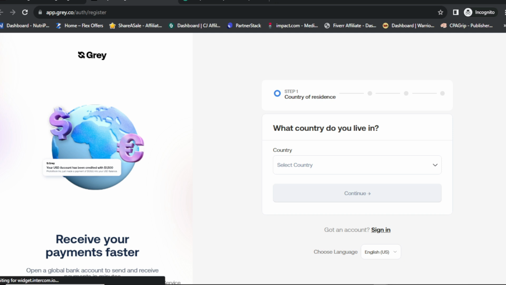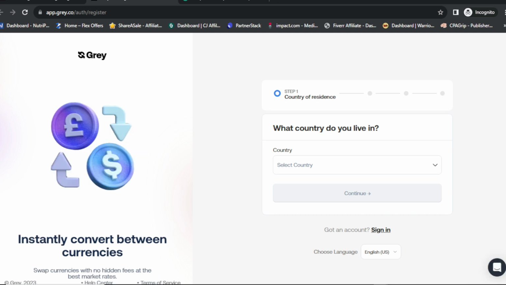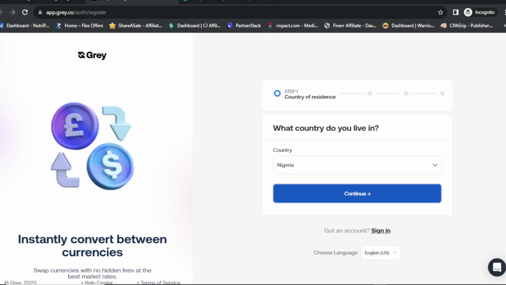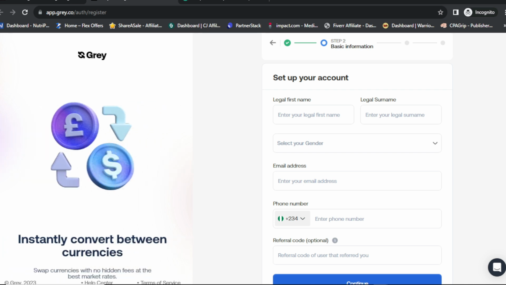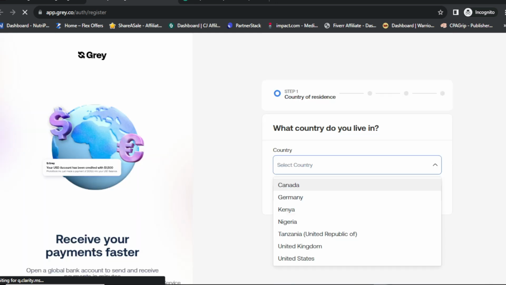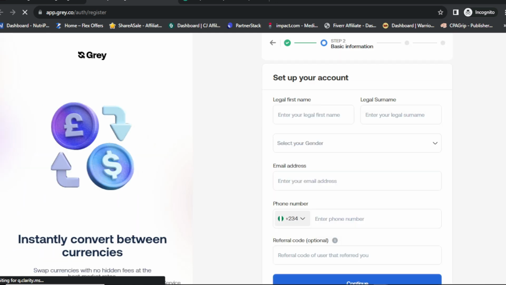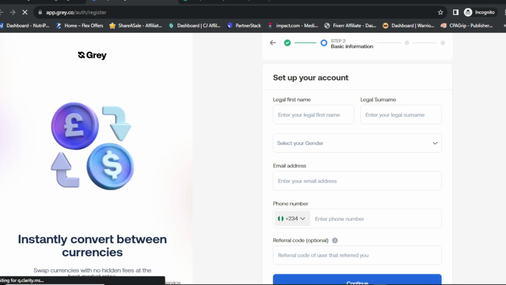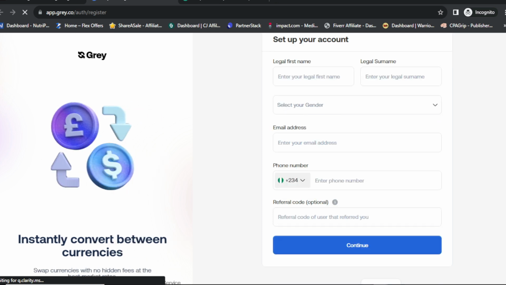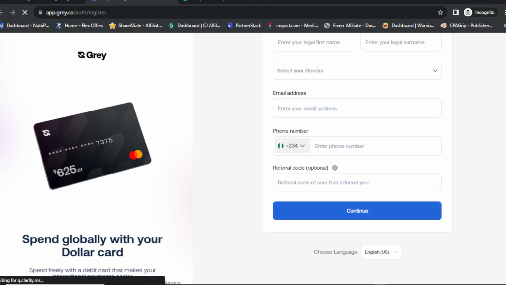So here you fill in your details: your country, Nigeria, continue. Legal first name, legal surname, that's your banking name. Just put it according to how you filled your banking information. Then put your bank, then your gender. Select gender, are you male or female? Just put it here. Then email address, then your phone number, then referral code, put it here.